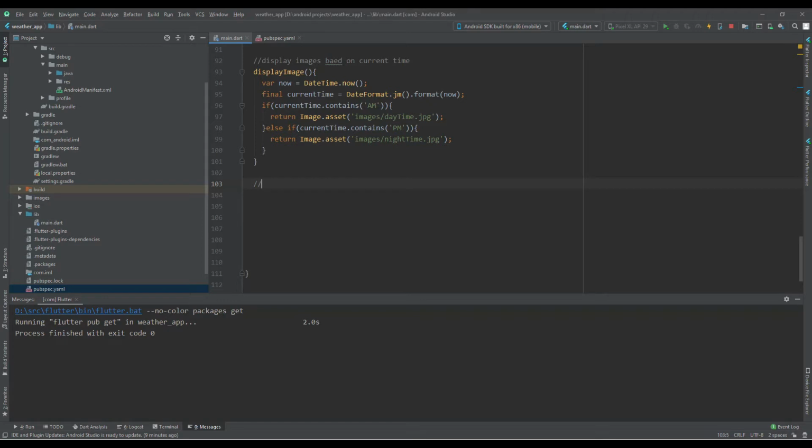First, start with your comments. Get current location. Then start with the name of the function. Just getCurrentLocation. Then paste the line of code we just copied from the Flutter website.